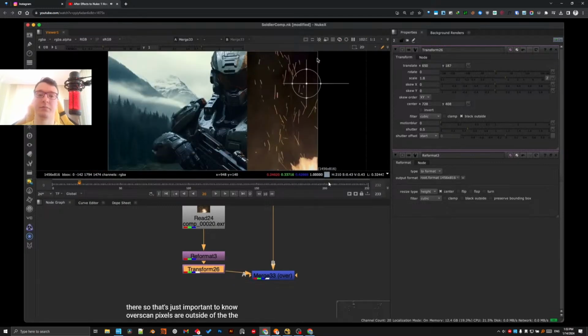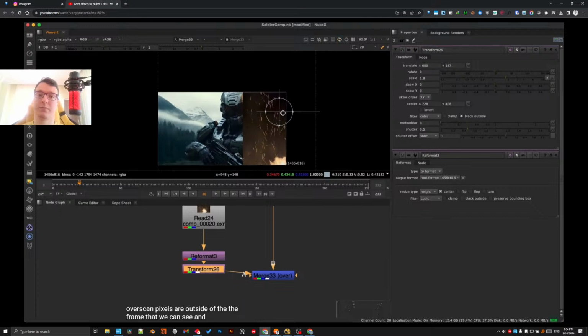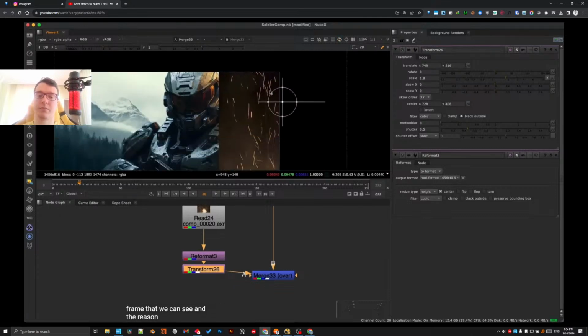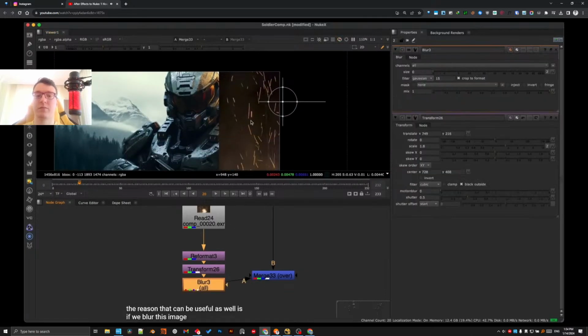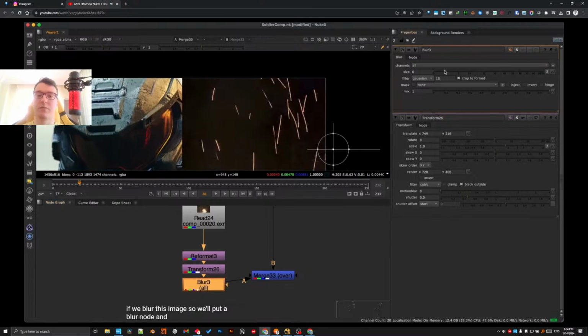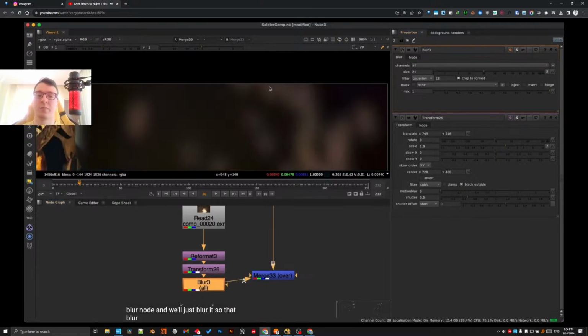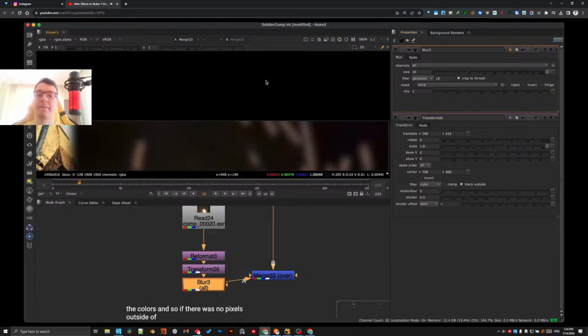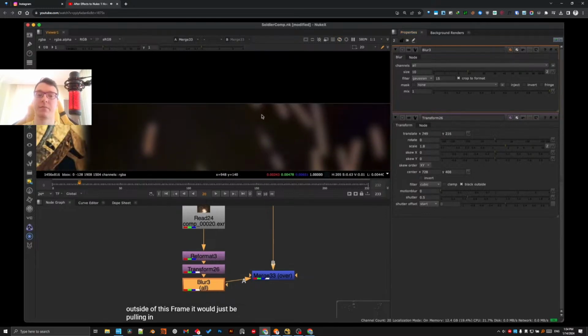Pixels are outside of the frame that we can see. And the reason that can be useful as well is if we blur this image, so we'll put a blur node and we'll just blur it. That blur is taking the average of all the colors. And so if there were no pixels outside of this frame, it would just be pulling in black here. Oh, okay.